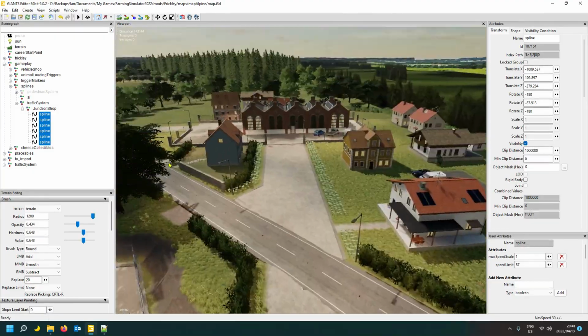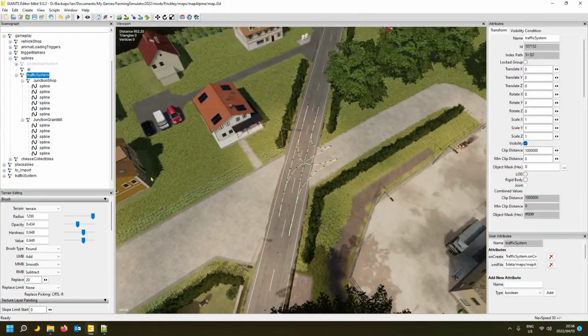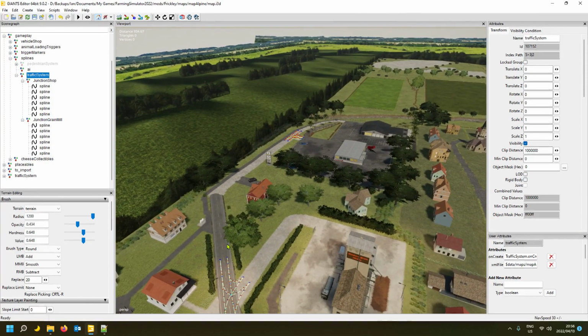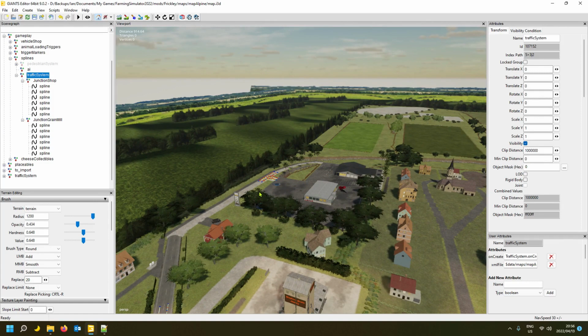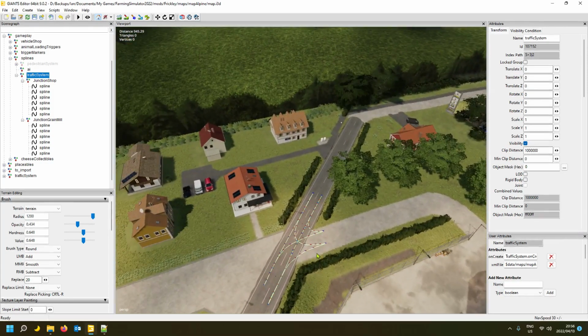Okay, excellent. Well guys, this is our second one, our second junction, and all I'm going to do now is create straight splines from there to there, and then obviously from there coming back. Alright, so there we go. Let's do that.